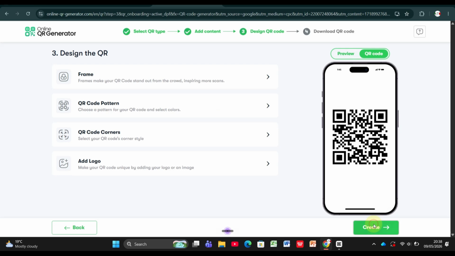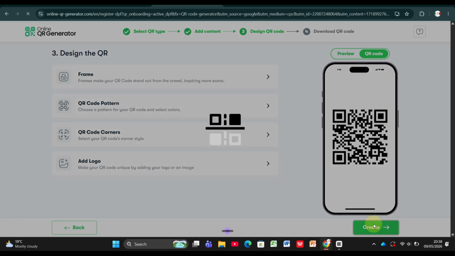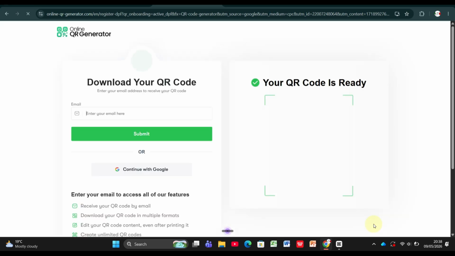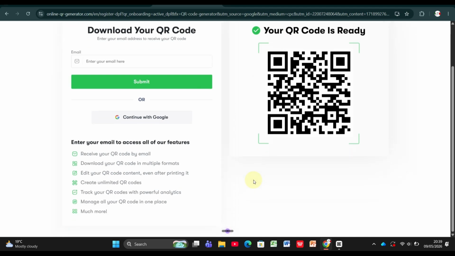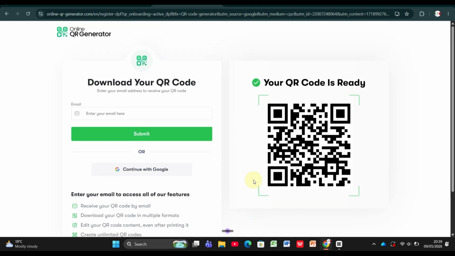Some websites also allow you to customize the QR code by changing colors, adding a logo, or adjusting the design. If you want a simple and clean QR code, you can just leave the default settings. Now, click on Download or Save QR code. The QR code image will be downloaded to your computer or phone. And that's it. Your QR code is ready.